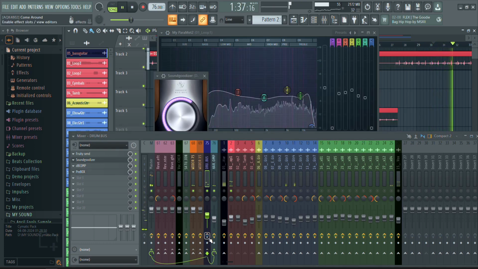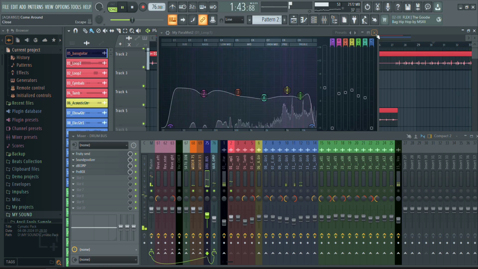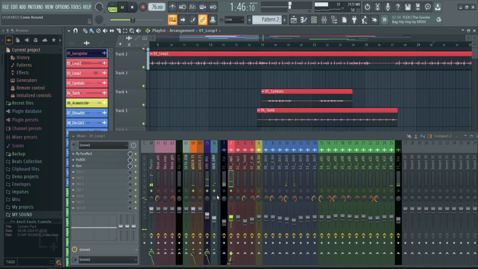Without them, with all of them. So this is my setting for the drum loop.